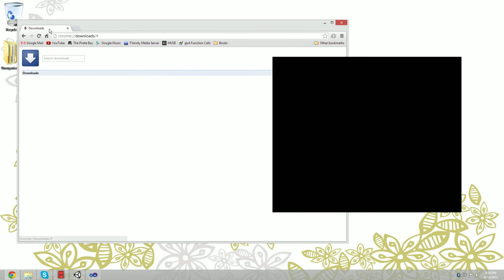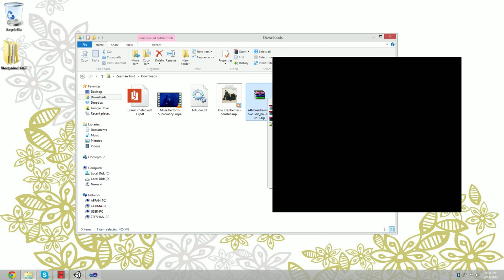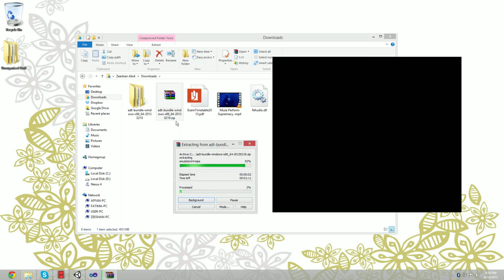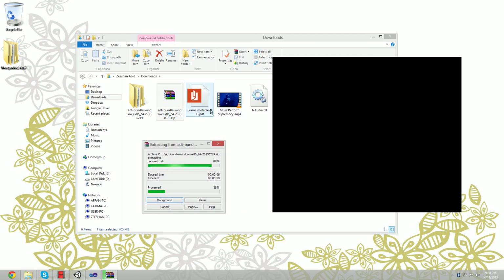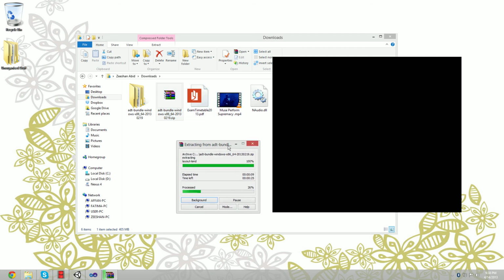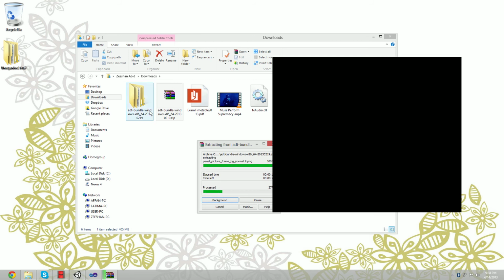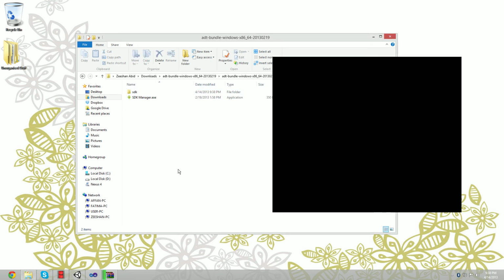Okay, so I'm just gonna press clear and go to my downloads. Right click, extract here if you're using WinRAR. If you're not, then it's a zip file, so you can basically use Windows extractor. So we'll just wait for a bit, it's not gonna take that long to extract all the files.